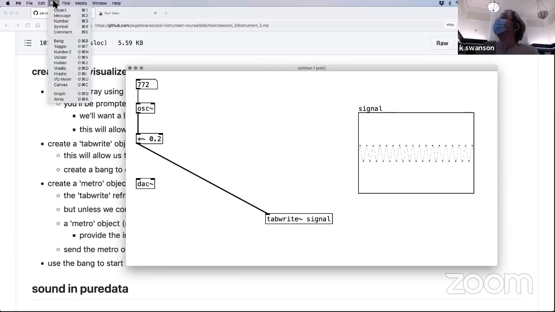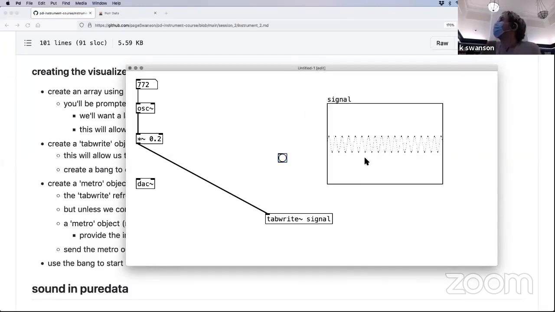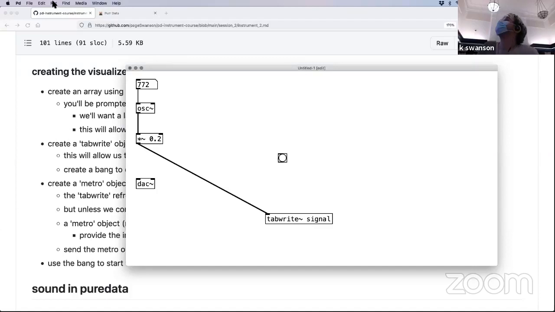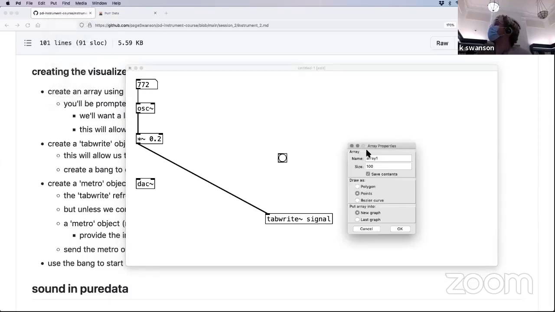Okay, so I'm going to put this bang. Another question: how do we make that box the signal box? Okay, this one is unique because, in fact, I'll just delete it and make it again. That's an array, and it's at the bottom. When you click it, it opens this little properties window, and you need to tell it what size you want it to be. I set it to 1000.